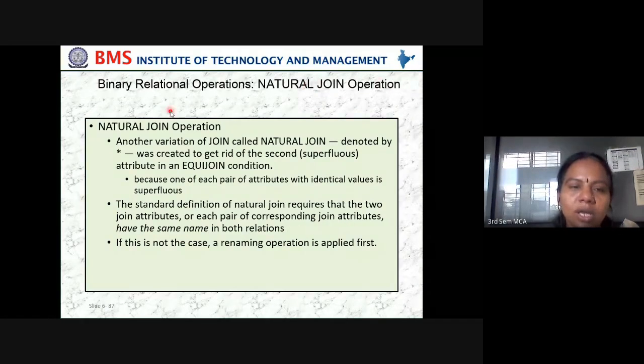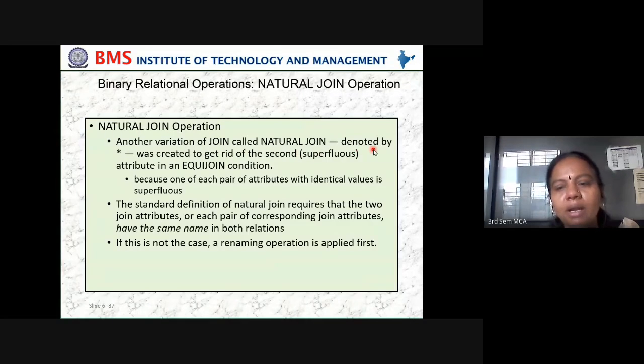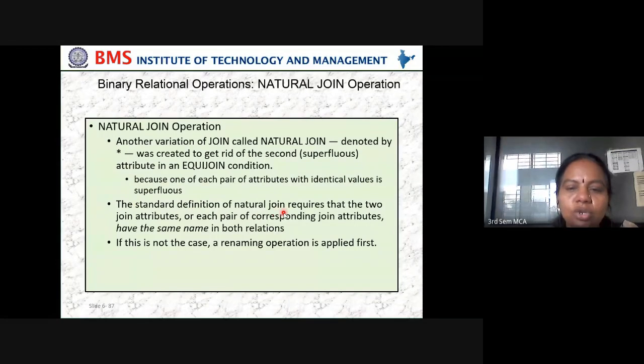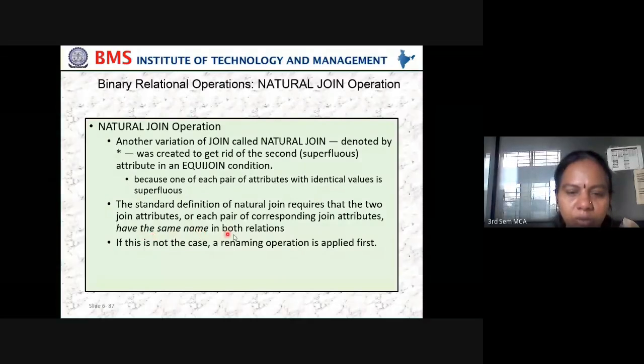Then what is natural join? The natural join operation, another variation of join, denoted by star, was created to get rid of the second surplus attribute. So why do we use a natural join? To remove the surplus attributes, because one of each pair of attributes with identical values is surplus. The standard definition of natural join requires that the two join attributes, or each pair of corresponding join attributes, have the same name in both relations. If this is not the case, a renaming operation is applied first.